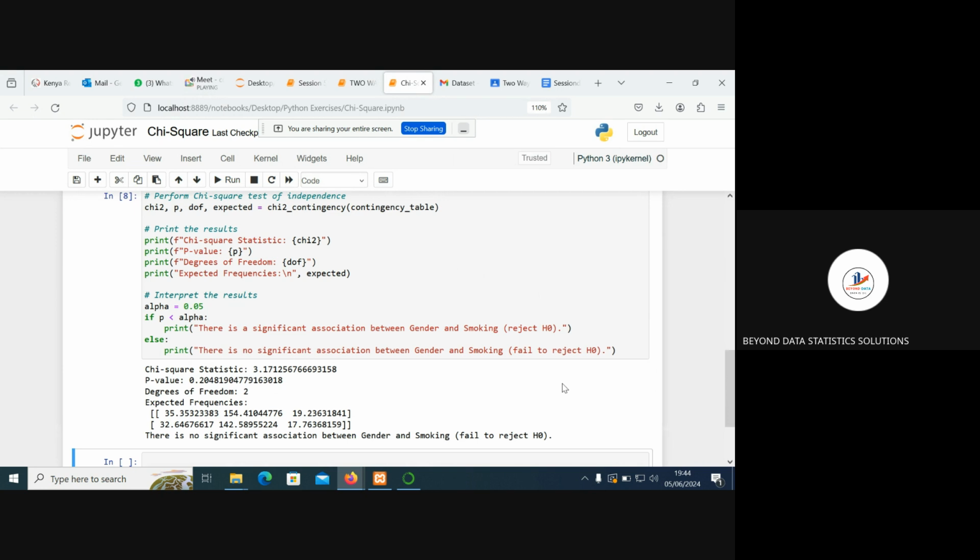From here we can see the chi-square statistic value, the way we had for the F statistic. We also have the chi-square table that we usually check. So we have the p-value here. The p-value here is 0.204, which we compare with 0.05, the alpha, to reject or fail to reject the null hypothesis.